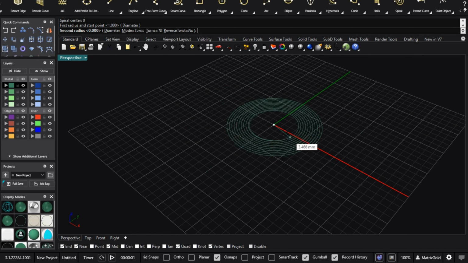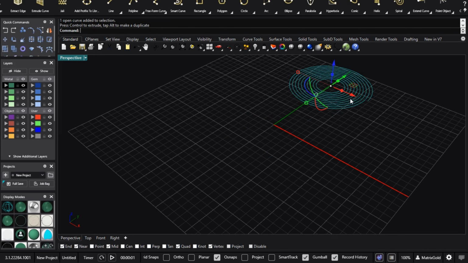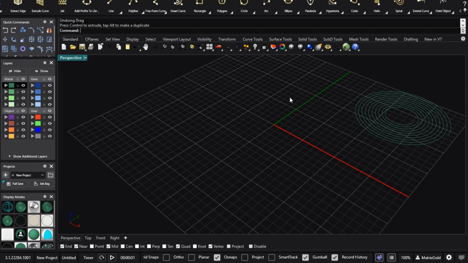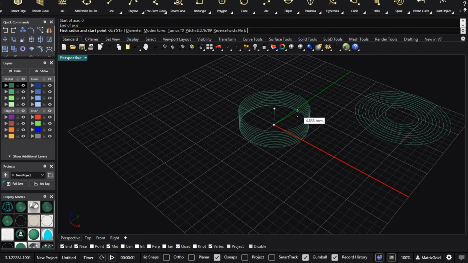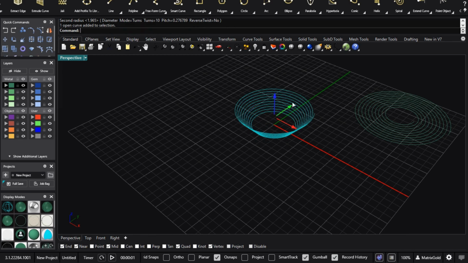In the spiral tool, one of the most powerful modes is around curve. Instead of wrapping around a straight axis like Z, the spiral wraps around any custom curve, even a 3D one. With this option, you can pick any curve as the path, wavy, organic, or fully 3D.